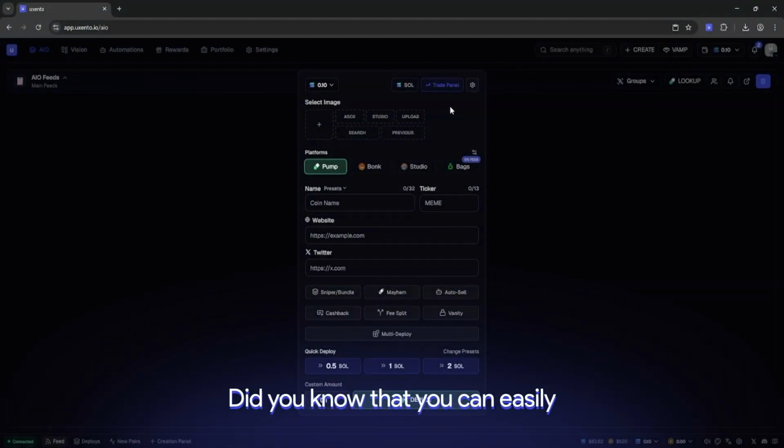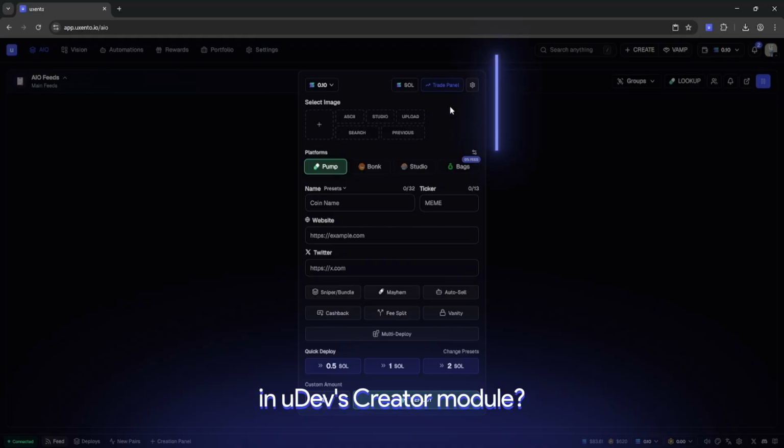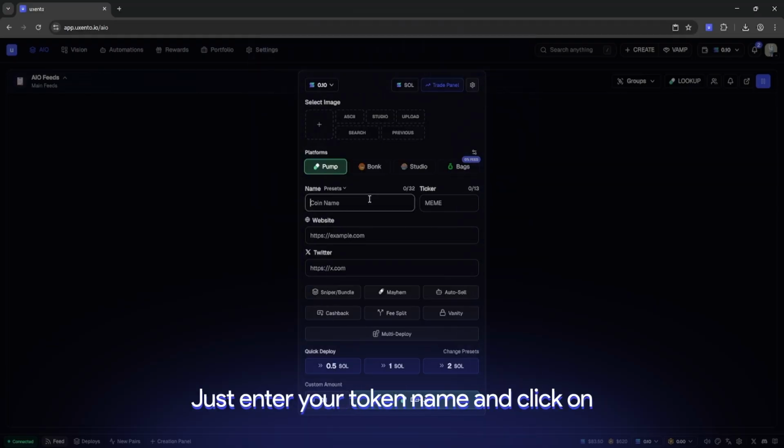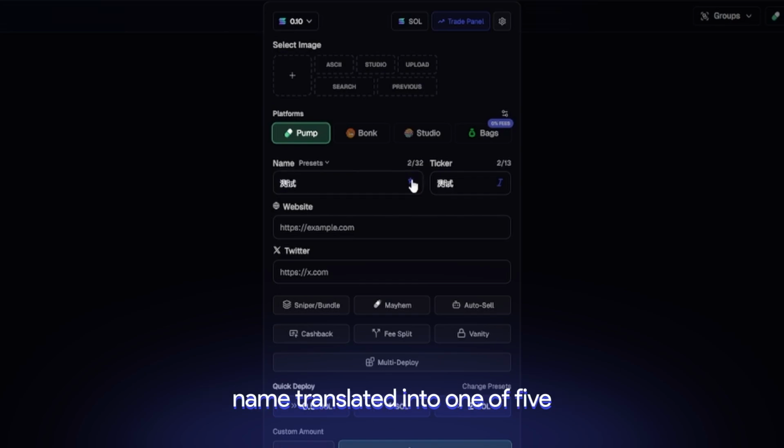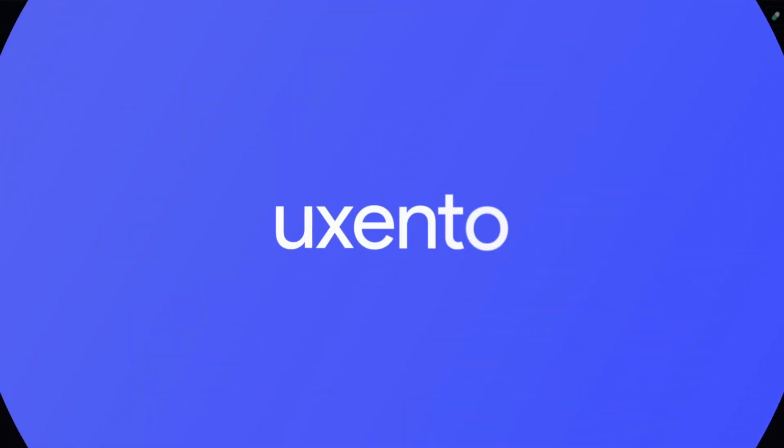Did you know that you can easily translate your token's name into different languages using the translator in uDev's Creator module? Just enter your token name and click on the translate icon to have your token's name translated into one of 5 different languages. You can also quickly generate ASCII artwork for your token by clicking on the ASCII icon next to your ticker.